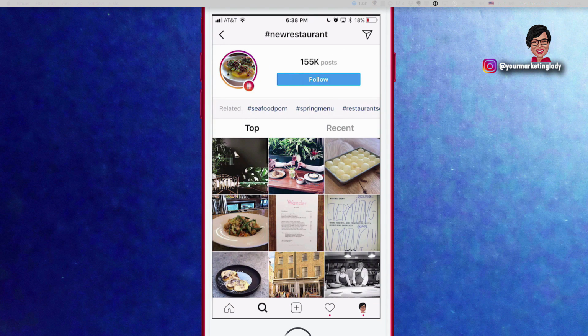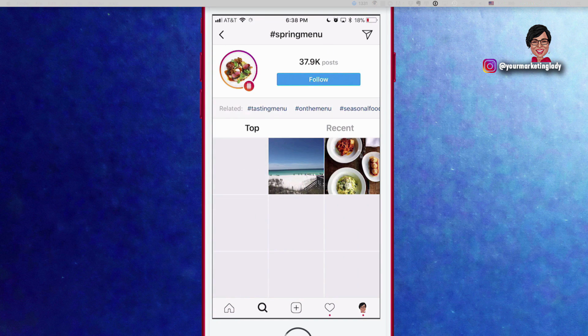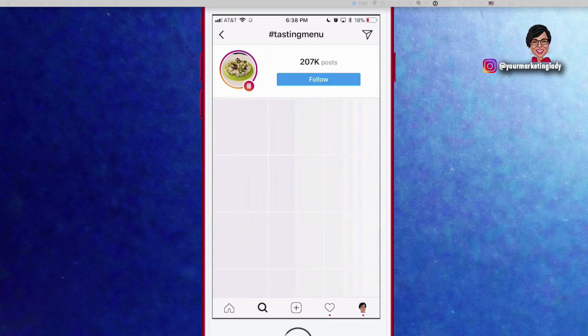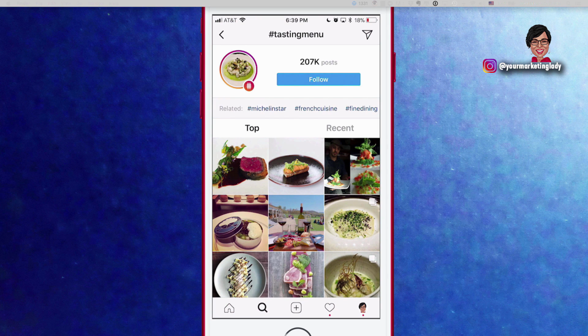Now, new restaurant has 155,000 search results. So I would include new restaurants. Spring menu, 37,000 hashtags. So those are some of the things that I would use. Tasting menu, let's take a look at that. 207,000. That still falls in line with where we want to be. So hopefully you can see how doing proper research, you'll be able to find very targeted keywords, hashtags that will help you get discovered a little better in this top post section and this recent post section.